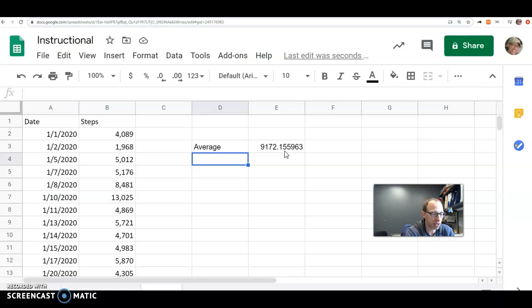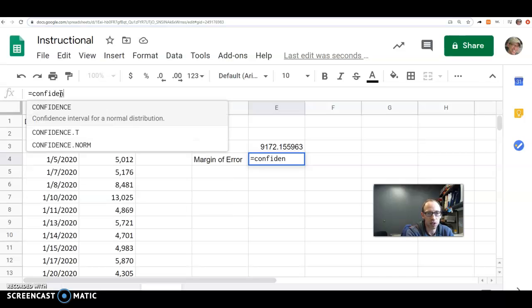And to do that, the first thing I want to do is create a margin of error. In other words, my best guess at my average number of steps on days I wear my Fitbit is 9,172. But then there's a little plus or minus something, and that's the something I want to find. That's the margin of error. So to do that, I'm going to type in an equal sign and then the word confidence. Notice I have a couple different choices.